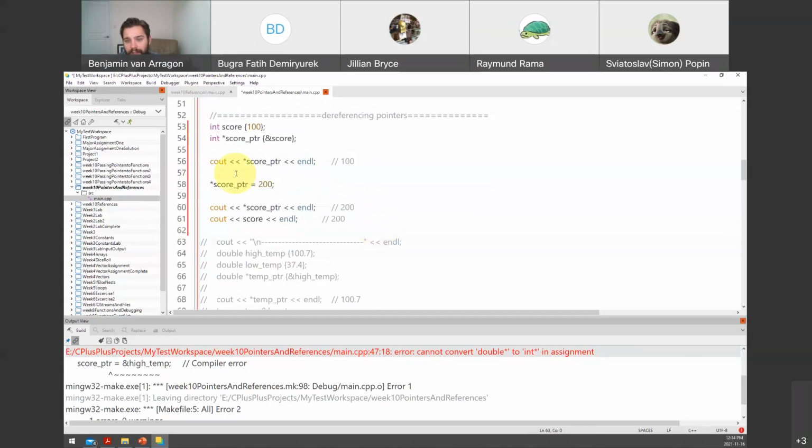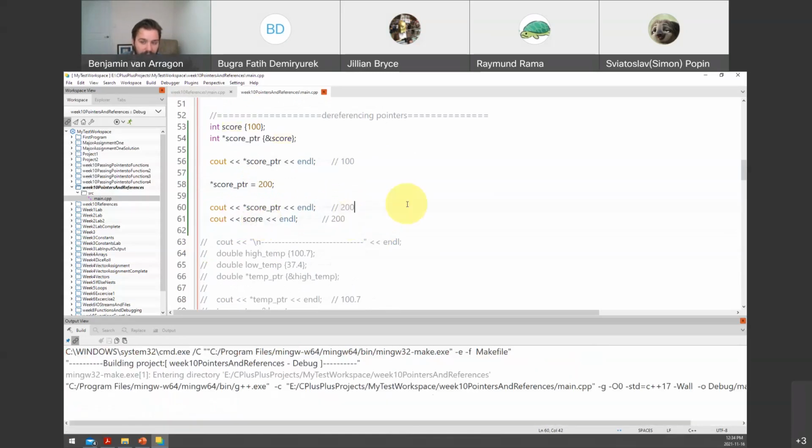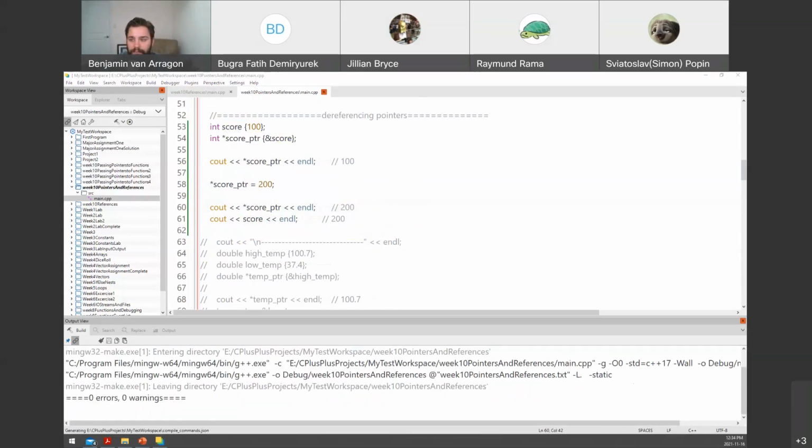So now what we want to do is use the dereference operator on our pointer and assign it a new value of 200. Then when we print out the dereferenced pointer, we get 200, and then when we print the original score, we should also get 200. So let's run this and let's see if that's true, which it will be because I tested it and that's what it's supposed to do.